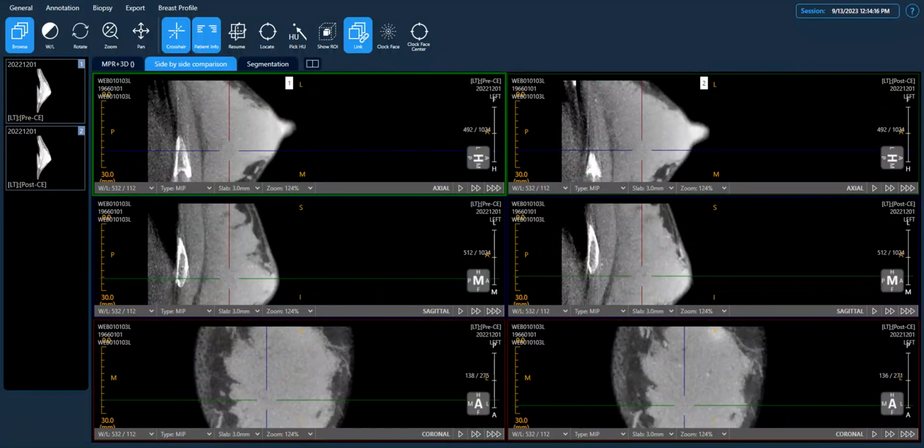Let's review a clinical case of a 46-year-old woman with extremely dense breast tissue using the Koning viewer. When the study is opened in the Koning viewer, if there are multiple series in the study, the default side-by-side comparison layout is displayed. In this layout, each row represents an anatomic plane, and each column is an image series.